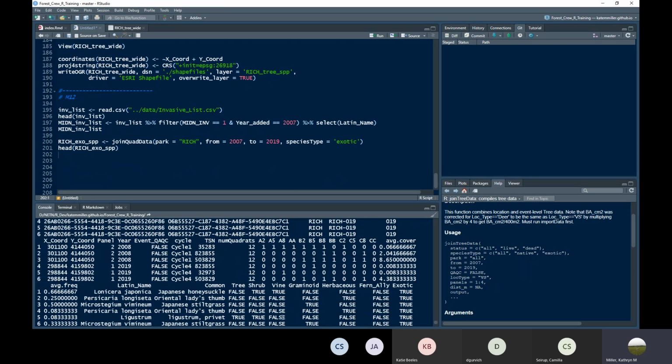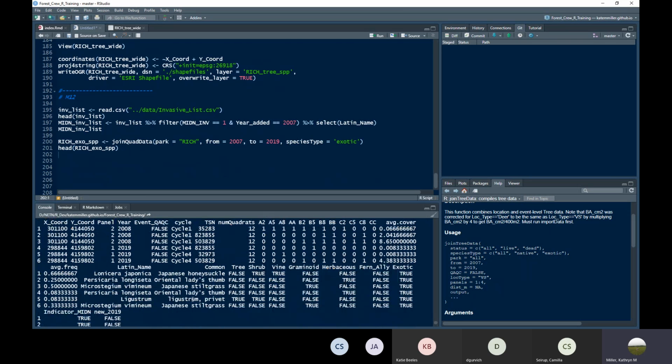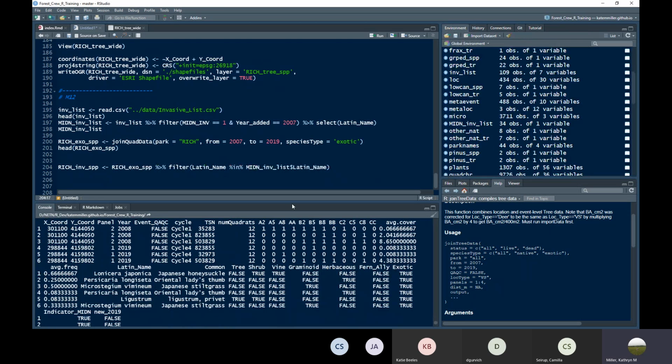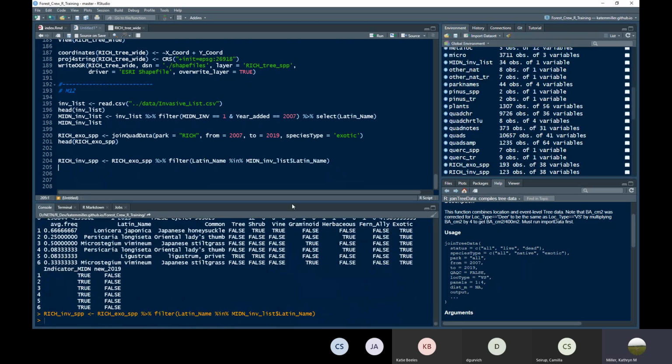But again, there are species on this list that either were added later, like I think ligustrum was added later, or that we don't actually consider invasive. So that's why we're doing the filter. So we're making the filter list, and we can look after running that filter. If you look in my global environment over on the right, the rich exo species had 193 observations. The invasive only, only species that were on the list from the beginning, has 123. So we lost like 70 records.